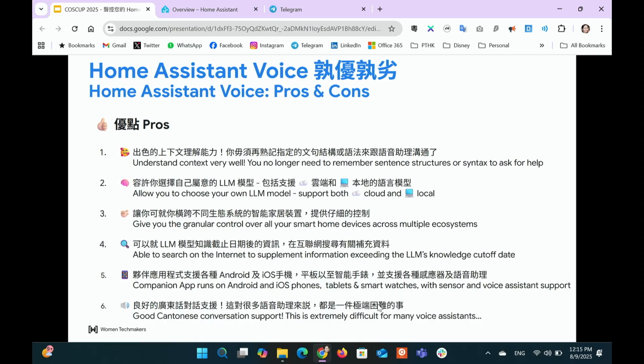And with the latest updates, you can also search the internet for the most available knowledge, even after the LLM's knowledge cutoff date. So that's a plus. So it supplements the local LLM's advantage with a Google search capability as well.